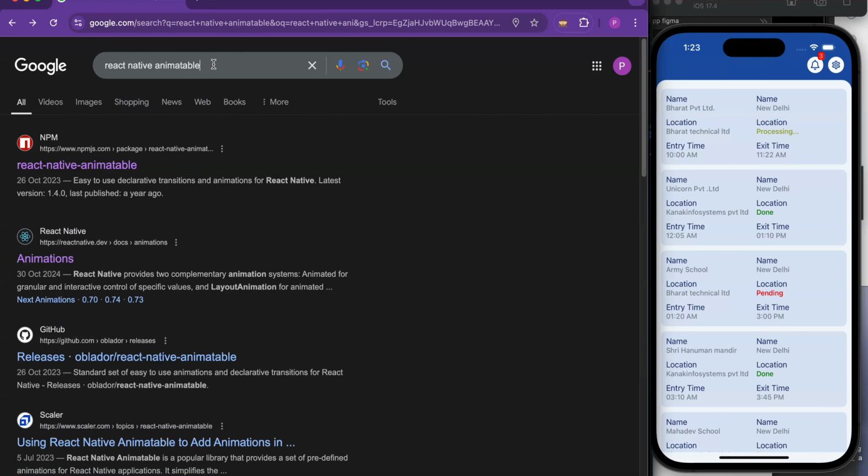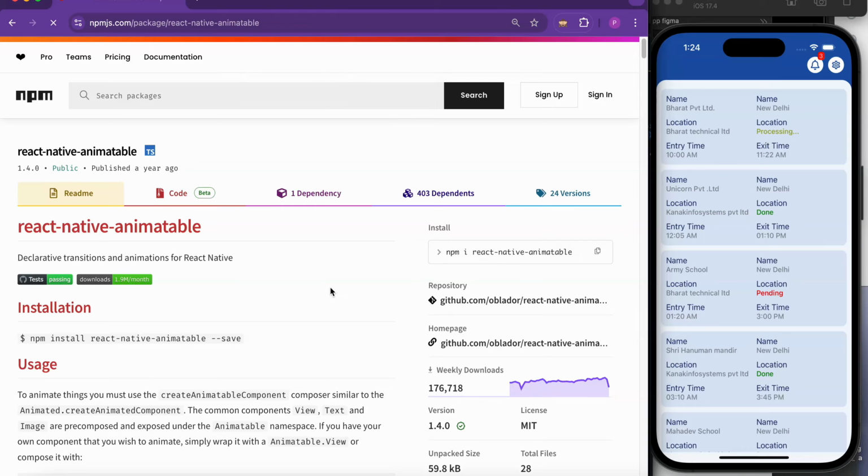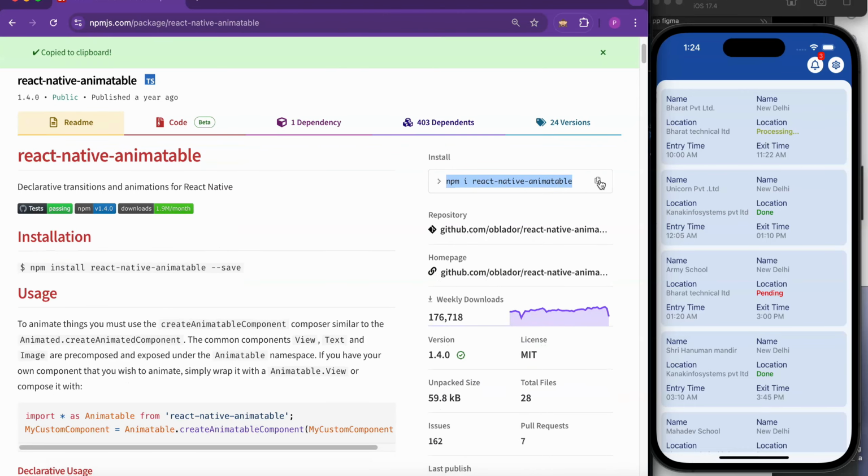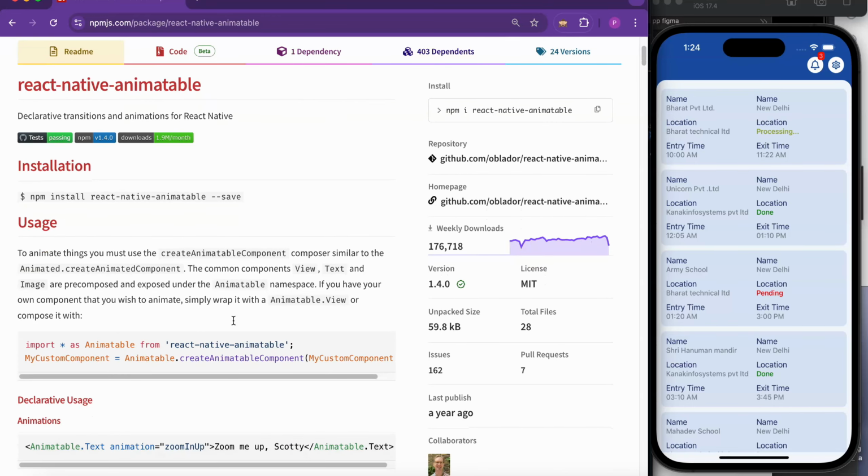First we need to search React Native Animatable in Google. Copy this command and paste it in the terminal. After completing this command, we need to install for iOS. First we need to go to the iOS directory and run pod install.